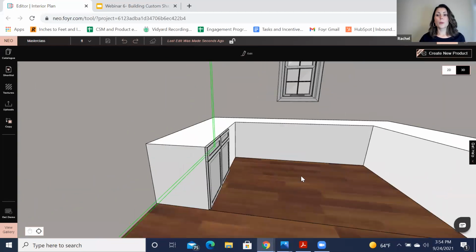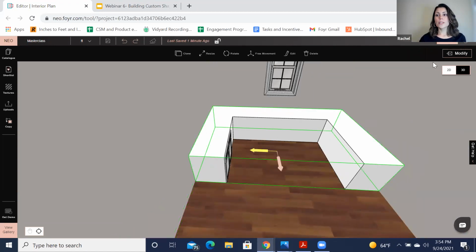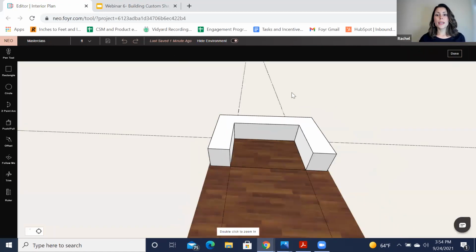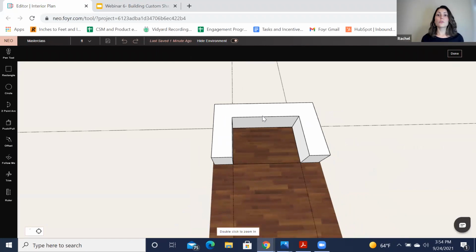If you're going for a more modern look, you can use the pen tool to create very modern drawers that you simply push and they open. If you were going for that, you would use the pen tool to create those lines, and then you could push pull them out. Let's click on this once more and go into modify, and I'll show you how to create a cavity for a drop-in sink.